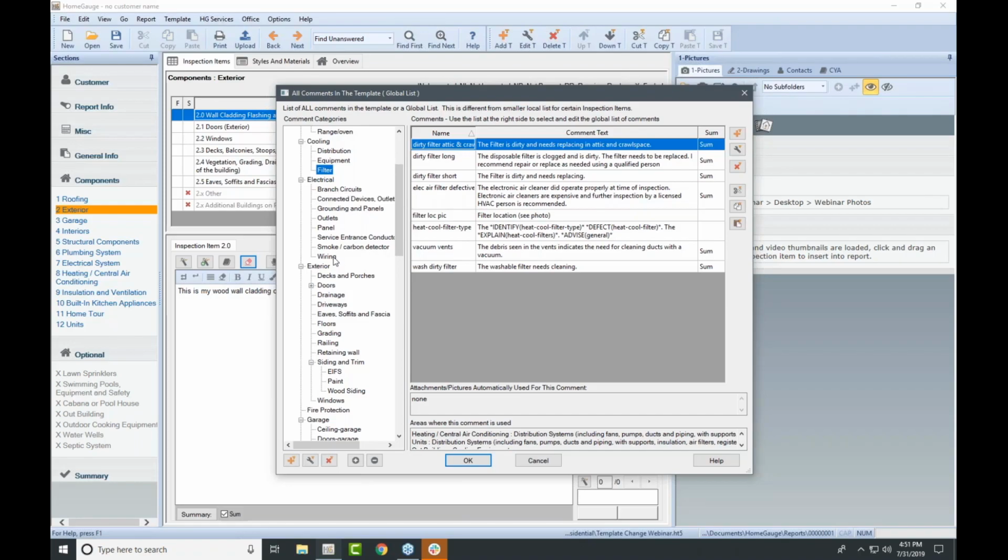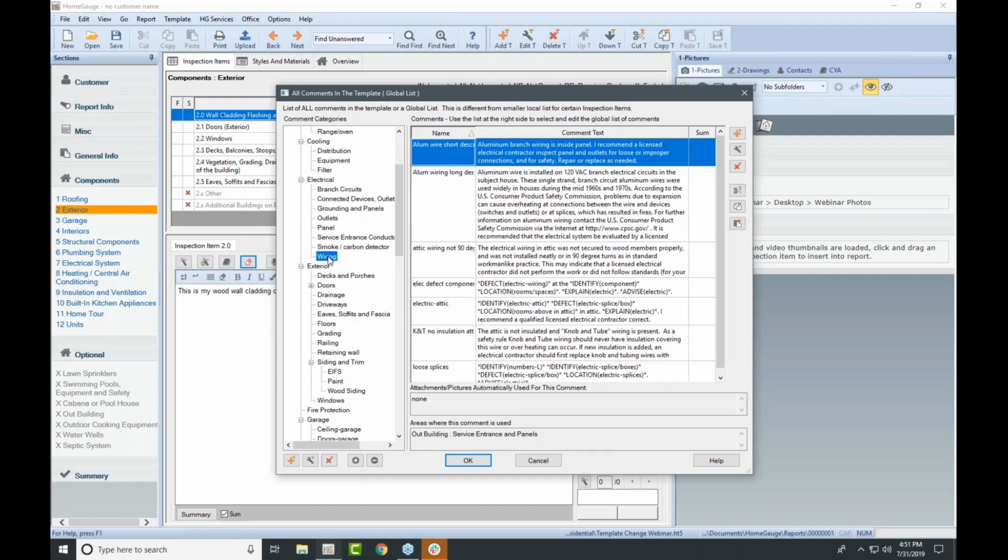But you can come through here, electrical. You can put a subcategory under here called knob and tube. And then if you wanted to, you could move the knob and tube wiring comments in there. And now you have a knob and tube wiring category in your local list.